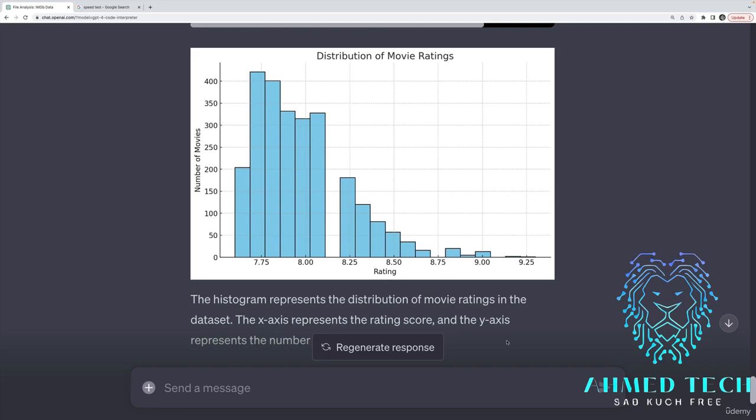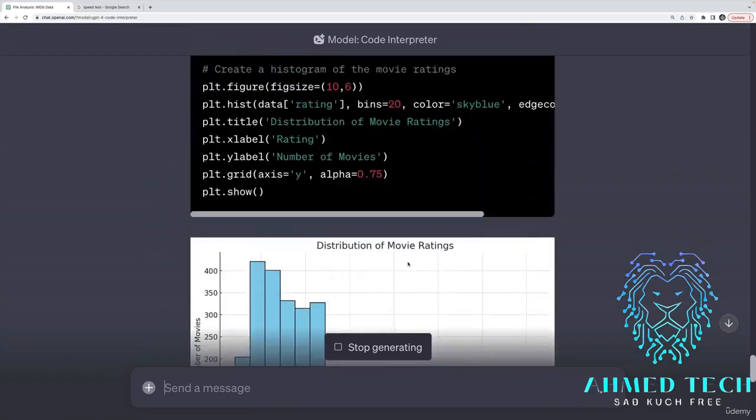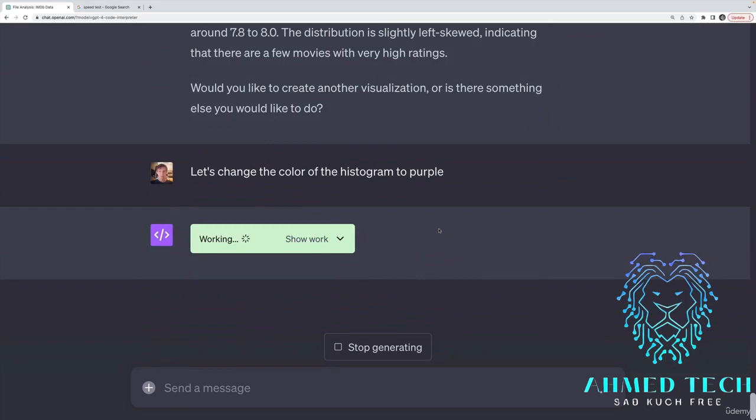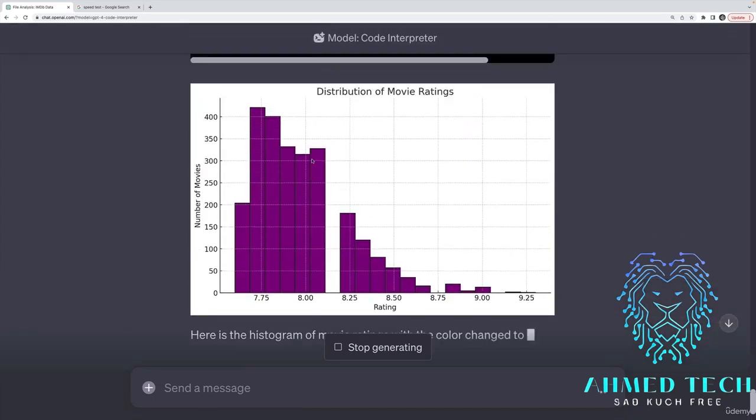And then I could do a whole bunch of things. I could ask it to change the color of the histogram to, I don't know, let's do purple. Simple enough. If you're a developer, it's changing a single word right there. Instead of sky blue, you can replace that with a different color. And that's exactly what it does. Color equals purple. So it runs this code, it gets the generated plot, and then it renders it for us so that we can see it. There it is, beautiful purple.